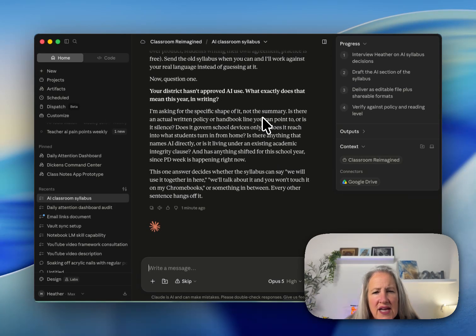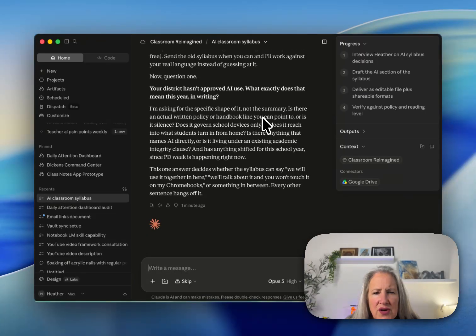Hasn't approved AI use. That's right. They haven't. What exactly does that mean this year in writing? I'm asking for the specific shape of it, not the summary. Is there an actual written policy or handbook? Yes. Academic. This one answers, decides whether the syllabus can say.